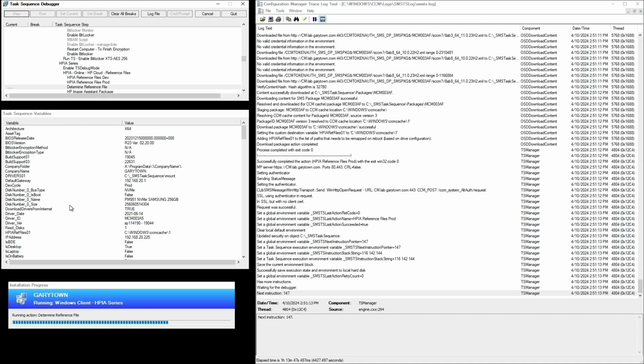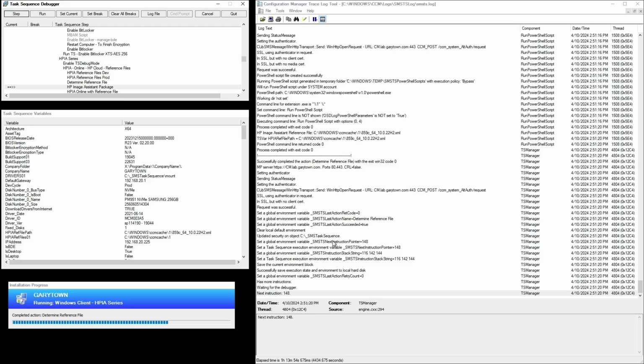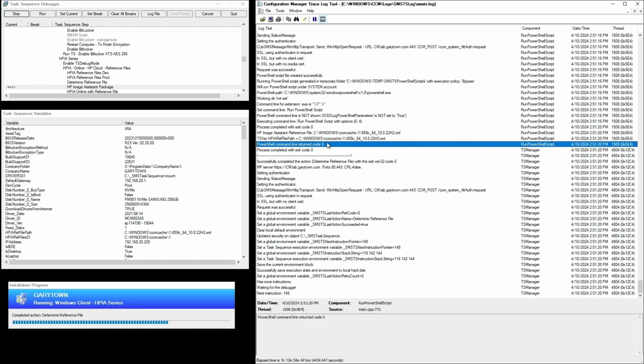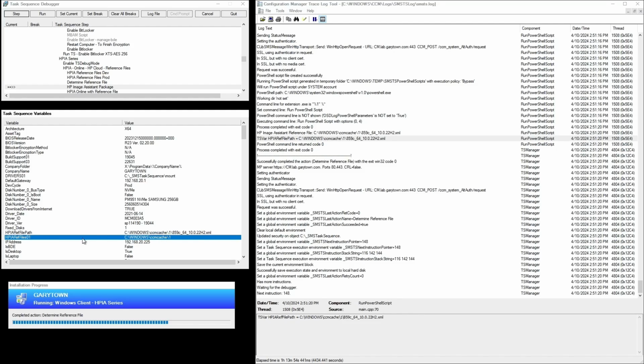So it just downloaded my package full of production reference files, one for each platform and one for Windows 10 22H2 and one for Windows 11 23H2. This device, you can see here, it is a 859C, which is the platform or product, and you can see there it is going into the CCM cache number 1 folder. So it did find the correct file for this platform.